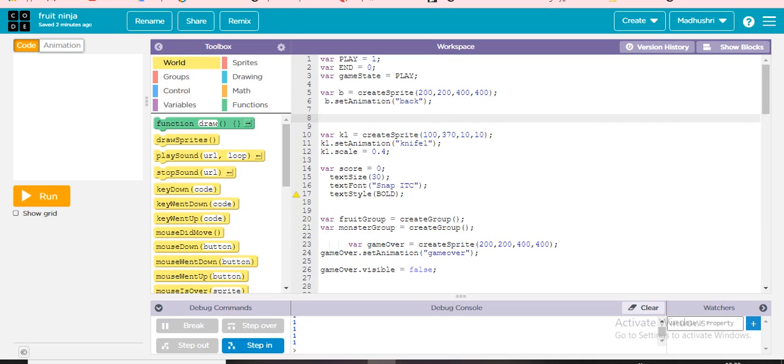Next one, variable k1 is equal to create sprite 100 270 10 10. We are creating a sprite for the knife in x, y, width, height. Then we are giving an animation for knife 1. Okay. Next, do you know what is k1.scale is equal to 0.4? Everyone will know this, and I know this because I teach you very easily.